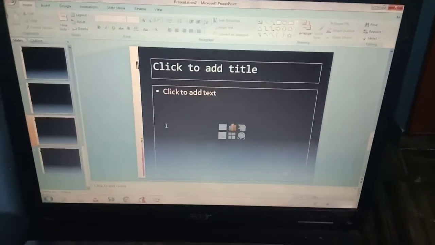To come out from the slideshow presentation back to normal view, if you want to come back to normal view in the presentation, you just have to click on the Escape. Can you see this Escape button? Click on the Escape button. Now you are in the normal view.